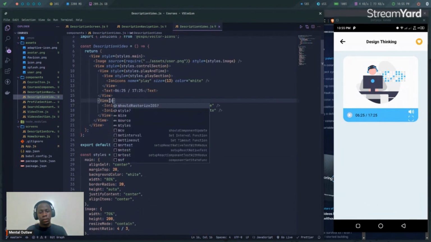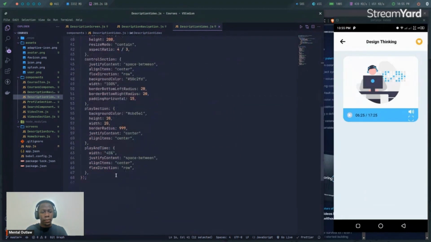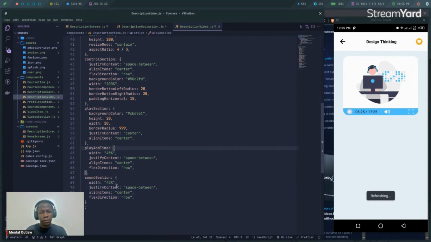So let's say styles dot sound section. So we'll also do the same. But for this, we'll give it a width of 20%, or rather 25. And then we can see that we need to also have some padding.